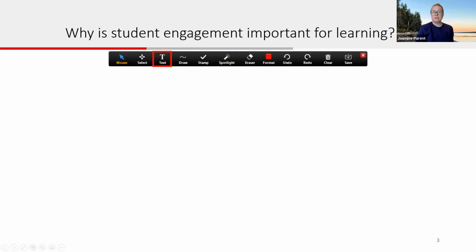We're not many, but we can still try for a little activity. So I just want to kick things off with some interaction here. We're going to use the text from the annotation tool in Zoom to write out what you think student engagement is when it comes to learning and why it's important. To participate, click the View More options button along the top of the screen. It should give you a drop-down that has an option for Annotate. When you click it, you should see a toolbar appear that looks like this one. Click the text option, click anywhere on the white part of the screen, and you can start typing your response.